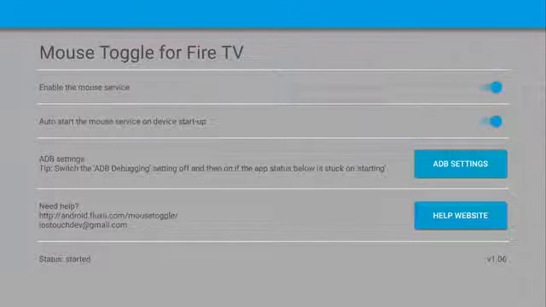Push the play pause button twice to turn mouse toggle on. Push the play pause button to turn mouse toggle off. Push the play pause button twice to turn mouse toggle on. Push the play pause button once to turn mouse toggle off, then push the home button.